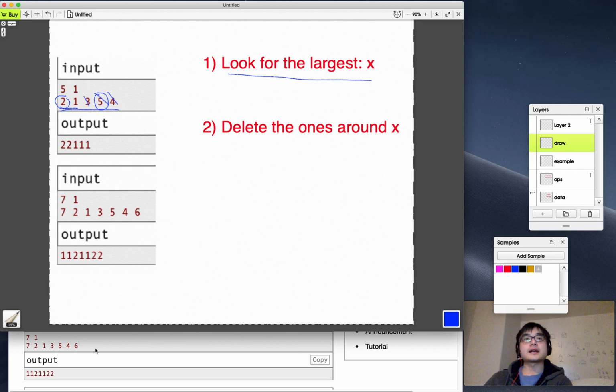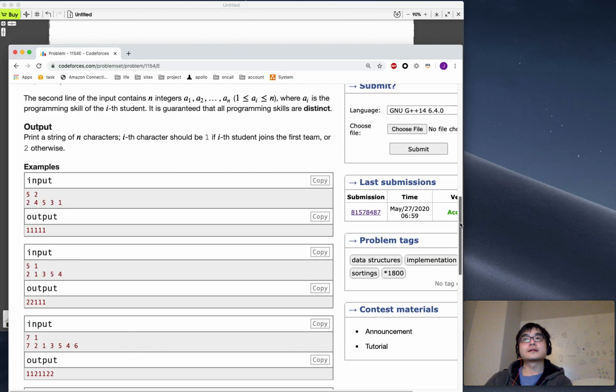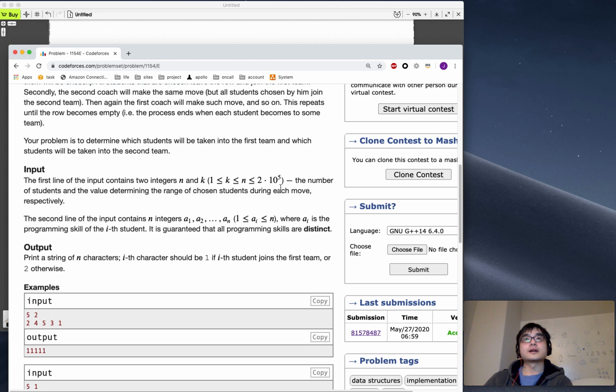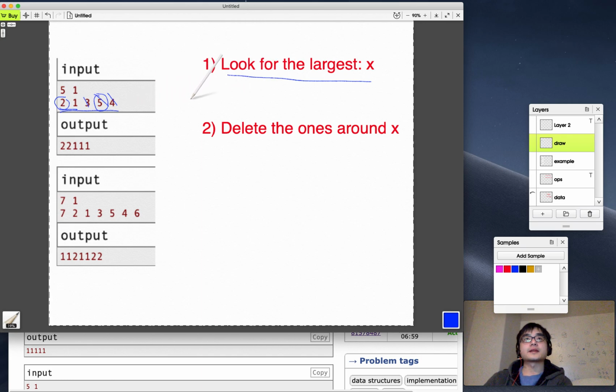Because the size of the problem is 100,000, the time complexity of this operation is bound to be log n, right? We have to find the largest number in the array in log n time, so that we can repeat it n times. And in this way we don't get a time limit error, right?